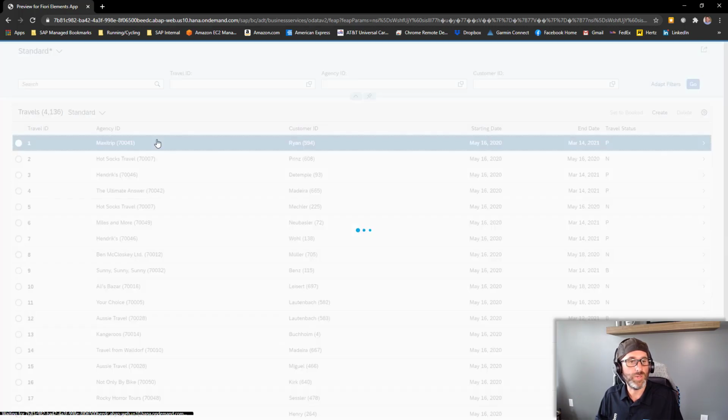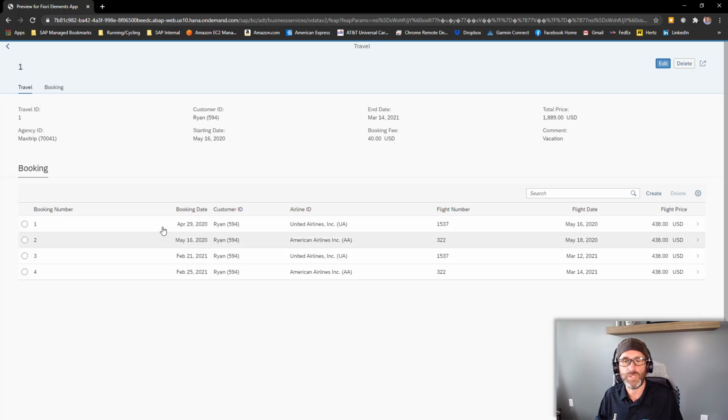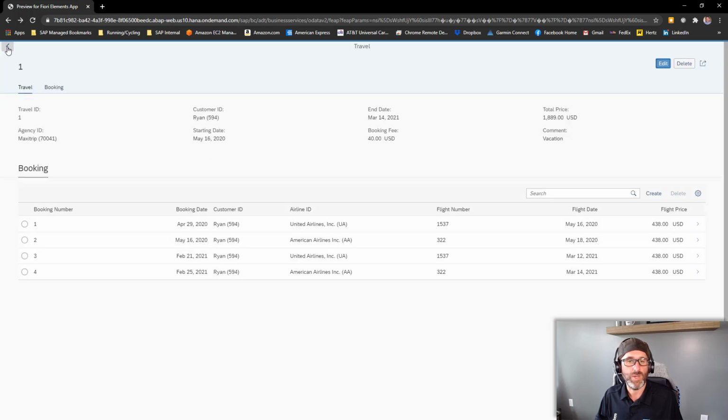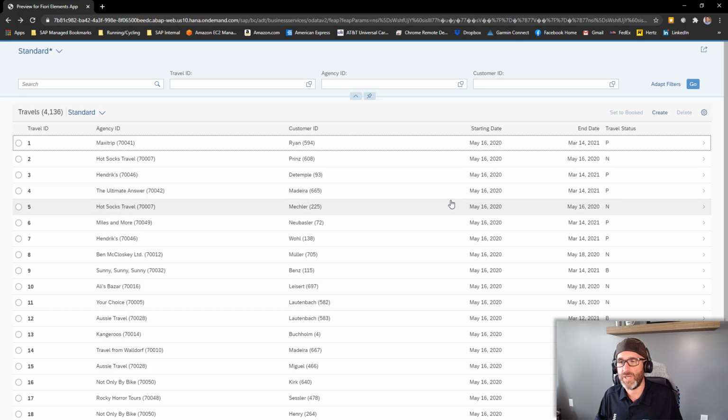Right. So if I click on one of these travel records and it takes me into the details, you can see that I have my associated bookings tied to the travel record. And if I click on my bookings records, you can see the associated booking supplement records as well. So you can see how it's all tied together in our preview here. And the Fiori Elements preview gives us a nice idea of how our application behaves. Even the edit and delete and create buttons, these all work, and it's simply calling our implementations behind the scenes. This is also a good way to debug your application as well.